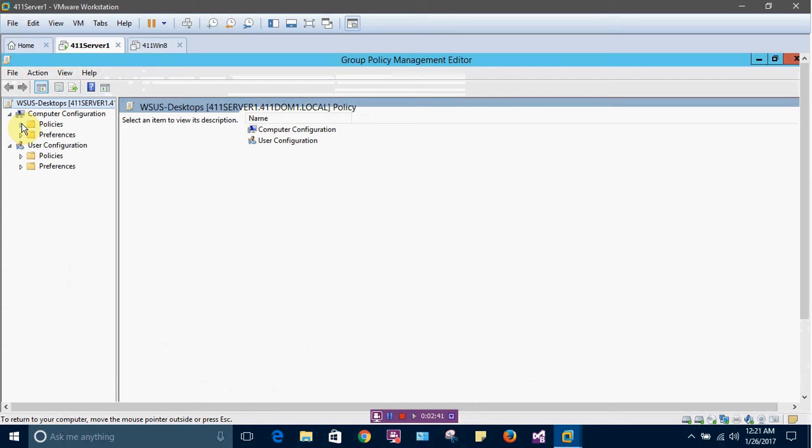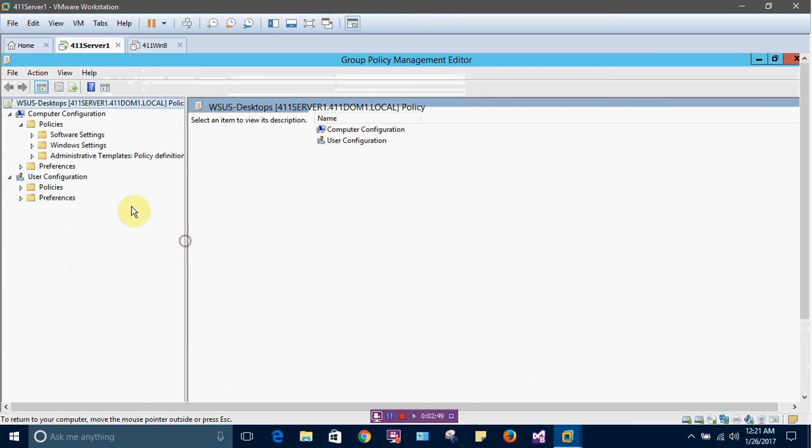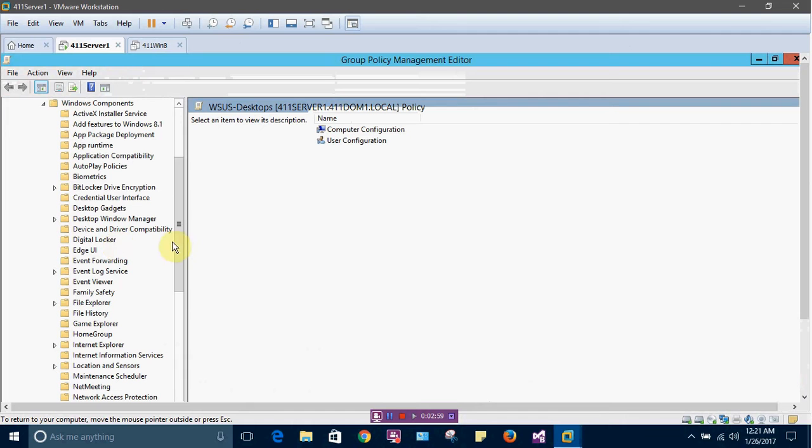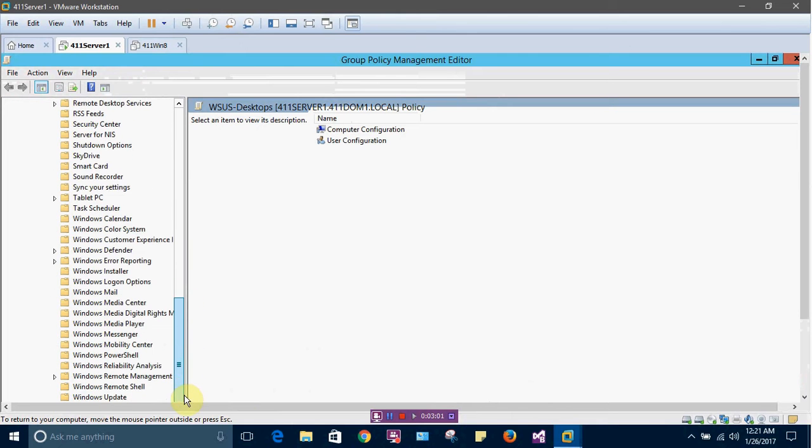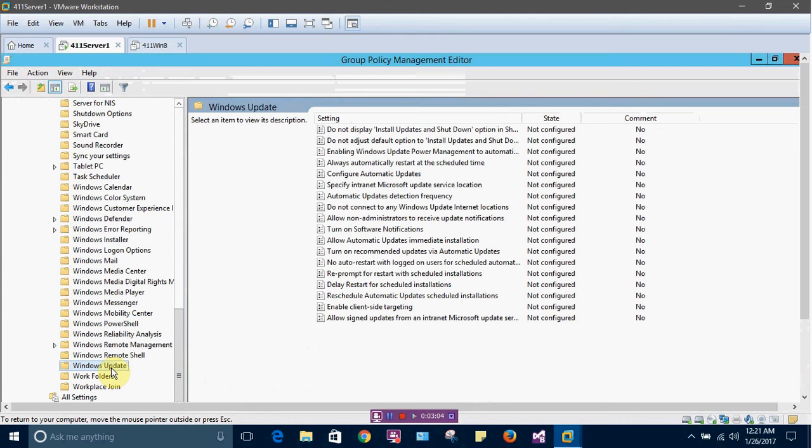Now here, I'm going to want to expand under computer configuration, expand policies, administrative templates, Windows components, and I'm going to scroll all the way down to Windows Update. Now, as you can see, these are all of the settings that we can configure for the Windows Update group policy. And so for this activity, I'm going to enable client-side targeting, so I'm going to double click on that.